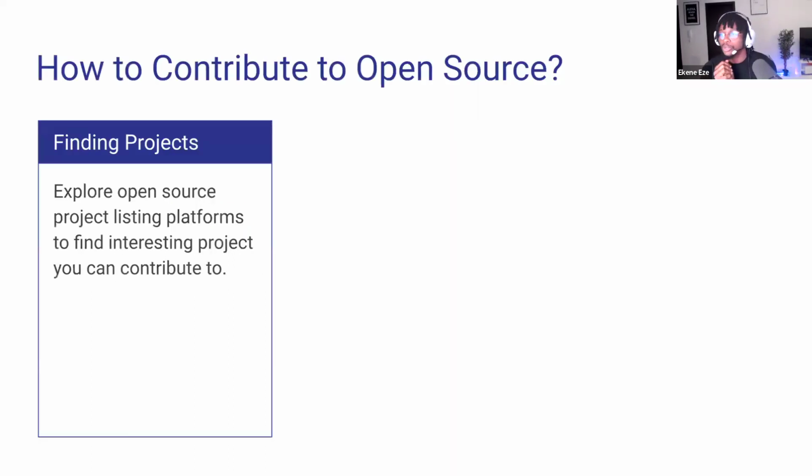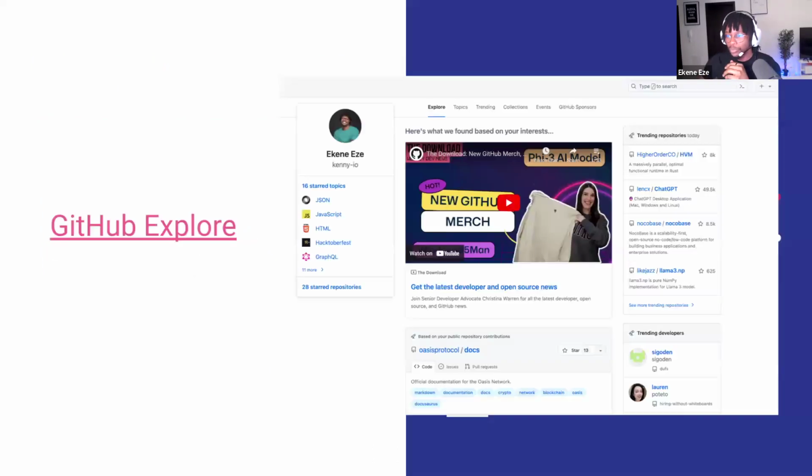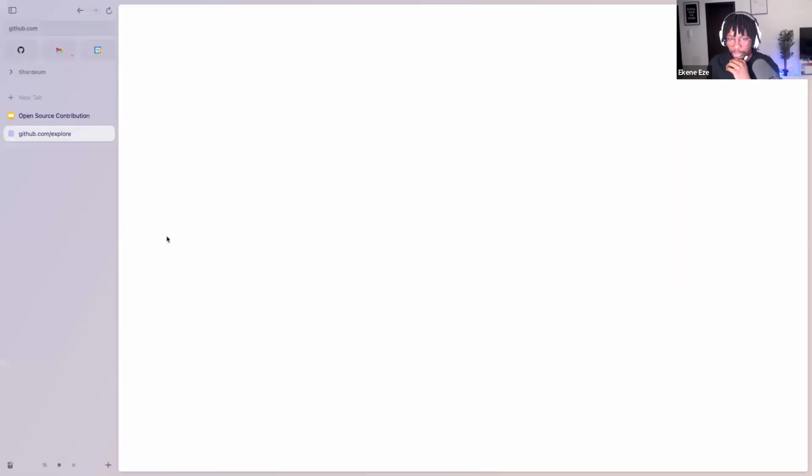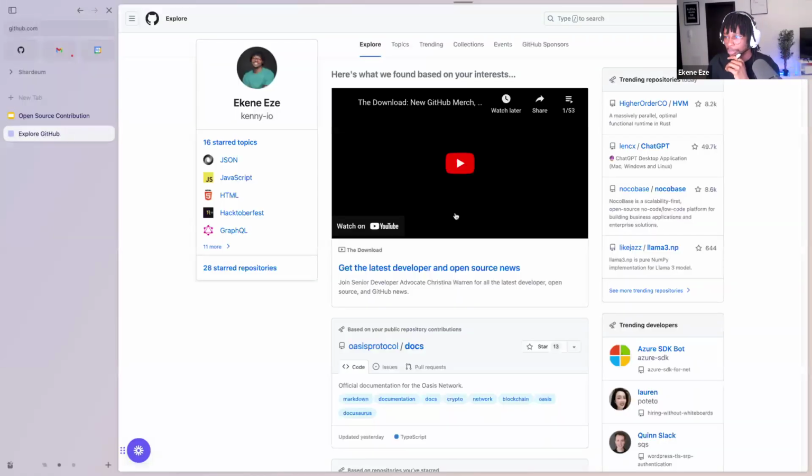Okay, how to contribute to open source? One of the first things to do is to explore some open source project listing platforms. I think I have just two for you. One of them is GitHub Explore. If you go to GitHub Explore, you would see a ton of... Actually, let's go there. I like to show and tell. I'm a show and tell person.